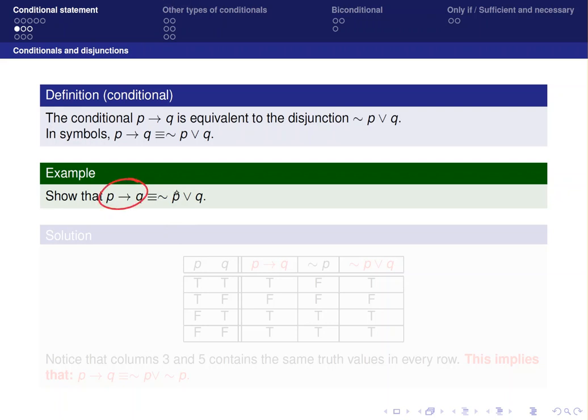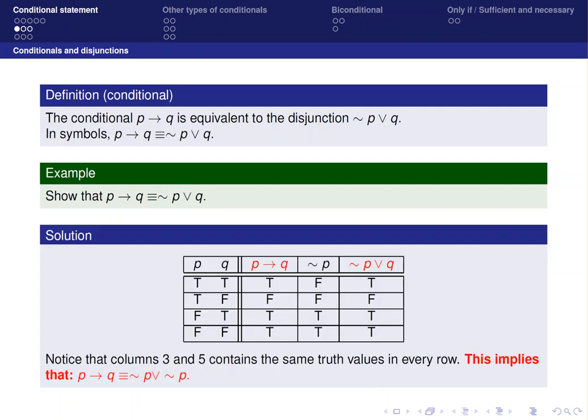We also need a column for not P because it has higher priority than the OR. And we need a column for not P or Q. So the total is going to be 3 extra columns plus the P and Q columns. And we again start with P being true, true, false, false, and alternate between trues and falses for Q. Next, for the column P implies Q, we look: true implies true, this is true.